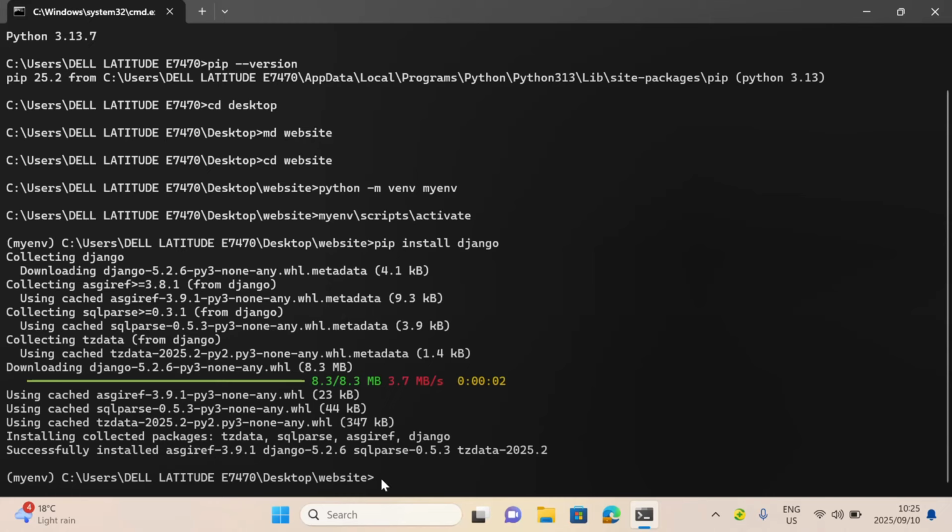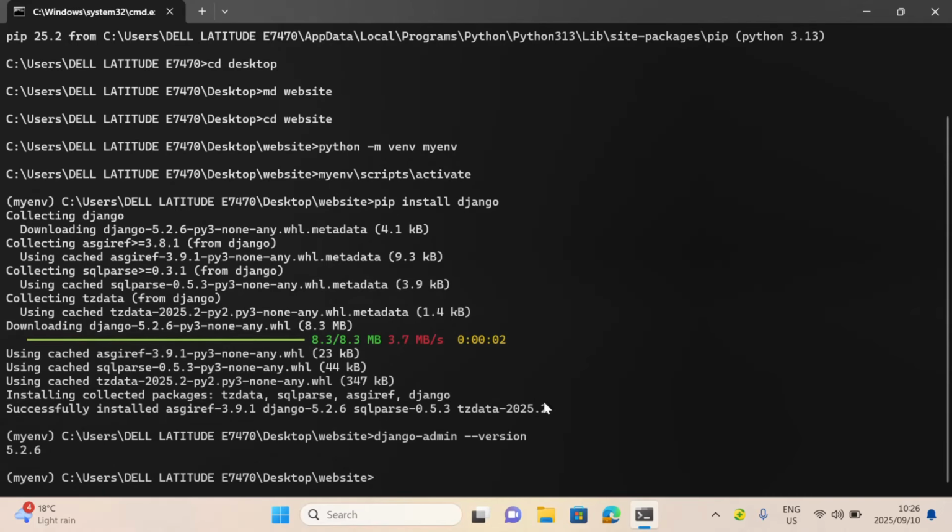But if you just want to verify if Django has been successfully installed and the version, then you can do that by just typing django-admin --version to see the version that has been installed, which is 5.2.6, which is fine.